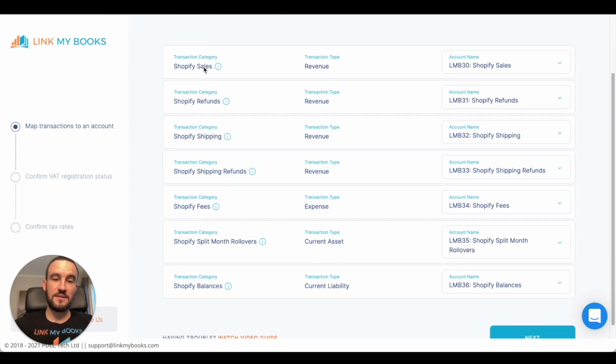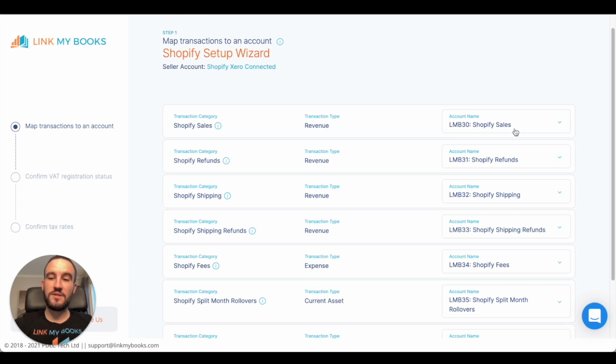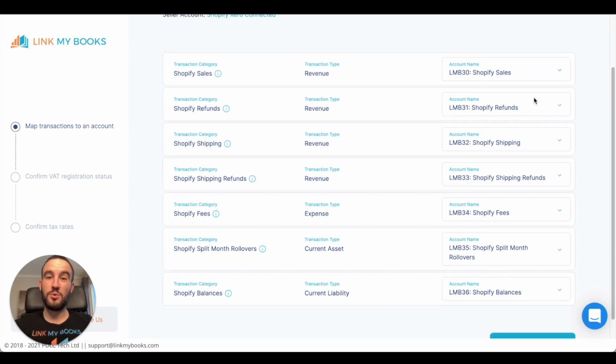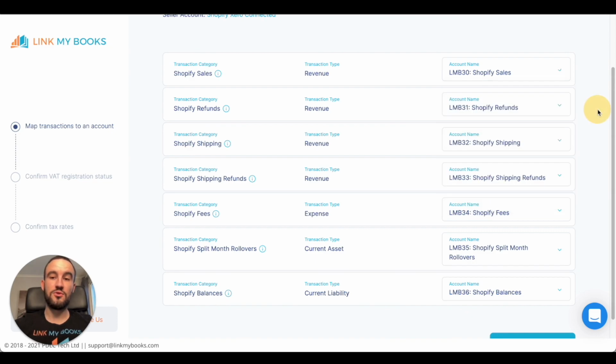On the left hand side, you'll see a list of all the different transaction types where we are grouping all of the many types of Shopify transactions into. Now, you can see a bit more information about what each of these are by hovering over these little eye icons. We also tell you what type of transaction category they are, and then we suggest a set of default accounts. Now, if you accept those accounts, which is what most people do, then we will add those into your Xero chart of accounts. However, you do also have the option of choosing any of your existing chart of accounts should you want to do so.